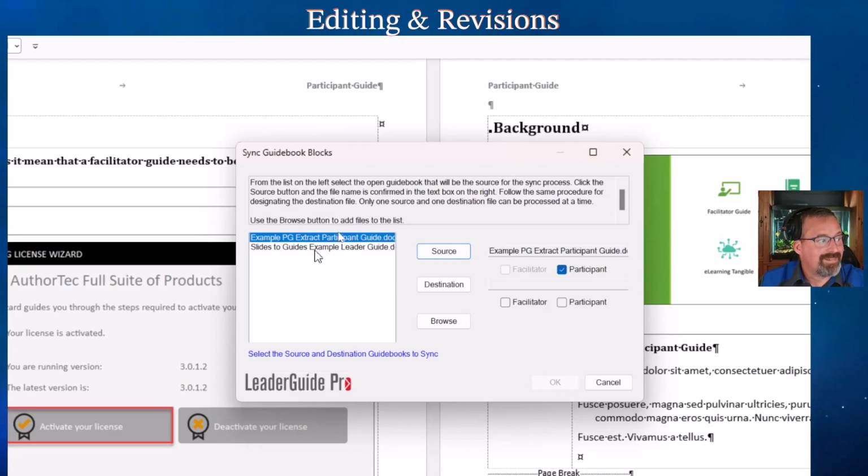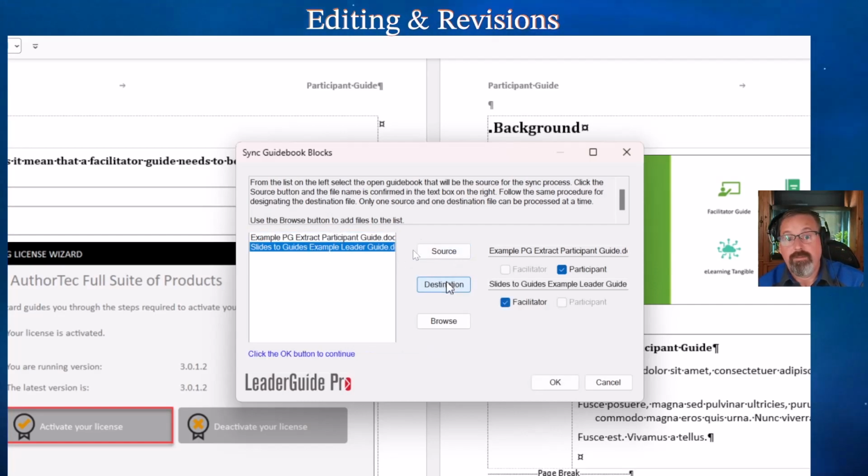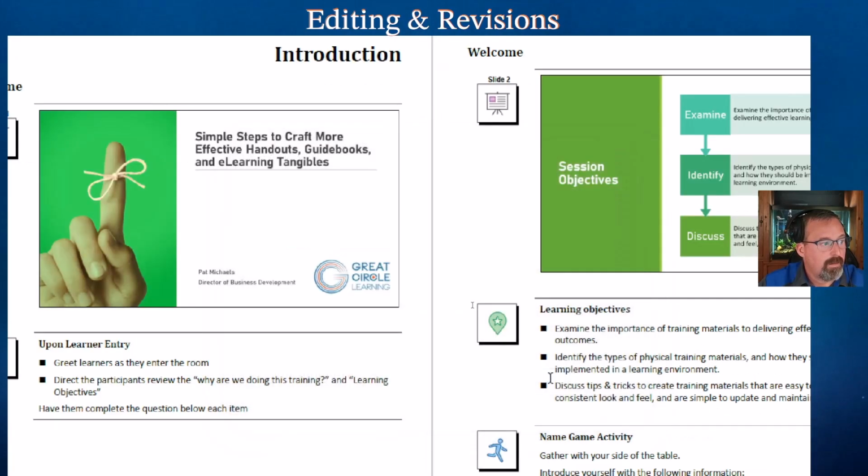And then where am I sending it to? I'm going to choose the destination. So in this case, my facilitator guide. And for this to work, it's got to have the same underlying structure in terms of table of contents, what are my modules and lessons, and corresponding content blocks. But I make those choices, I'll click OK.